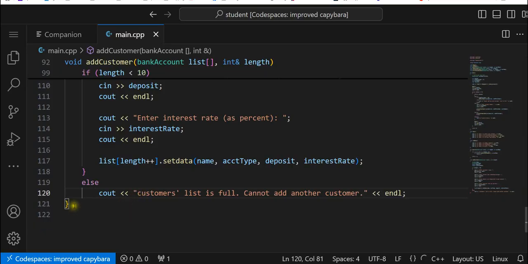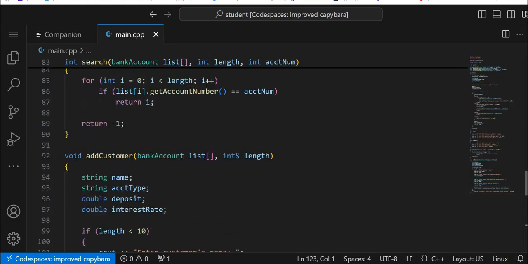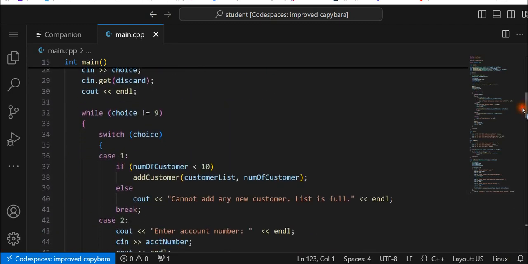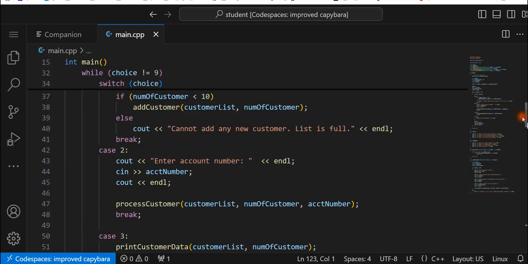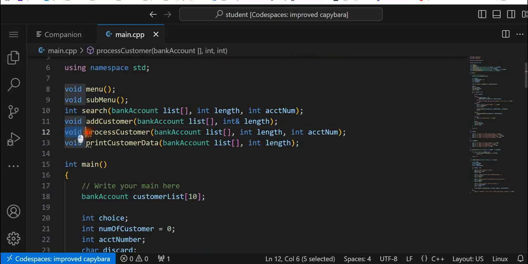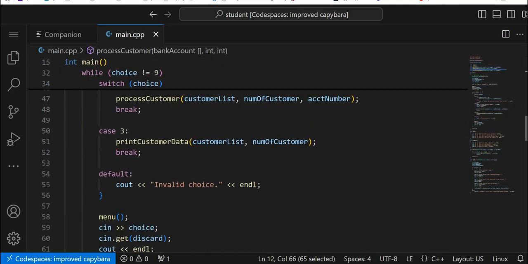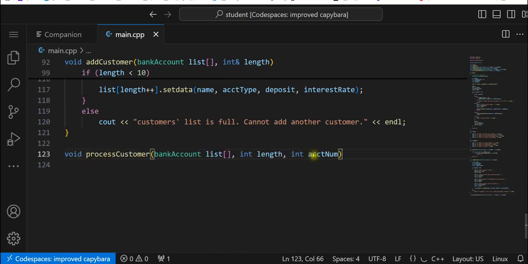Bracket. Go to our next function here, process customer. This is where most of the work is going to come in. We can probably switch that. Look at these cases to see. Enter deposit, we'll type it up. So let's go ahead and copy and paste process customer. Account list, if length, and enter account number. Place, so let's go to our brackets.